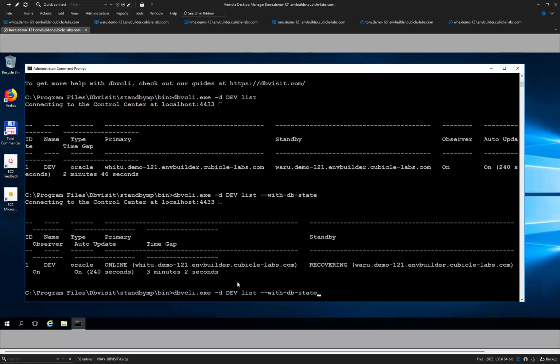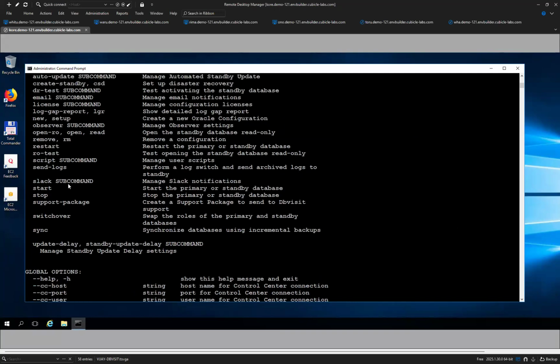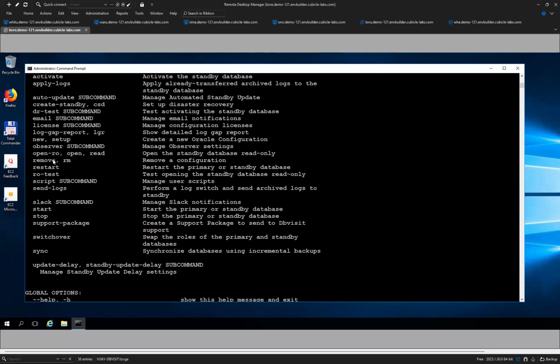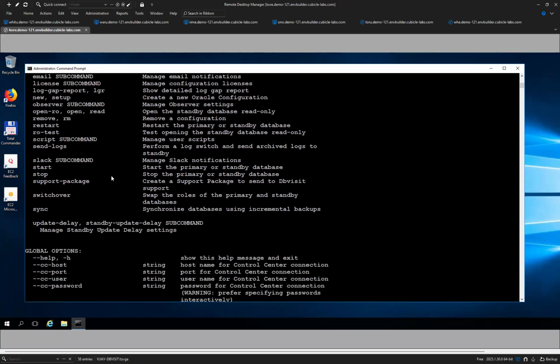So like this, all the commands that you have for dbvctl are there in dbvcli as well. So you have commands for switchover, read-only test, DR test, licensing, observer, changing the observer settings, adding emails, start, stop, creating a support package. All those commands are available within dbvcli itself.